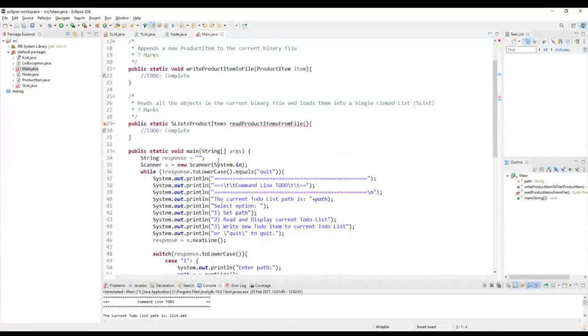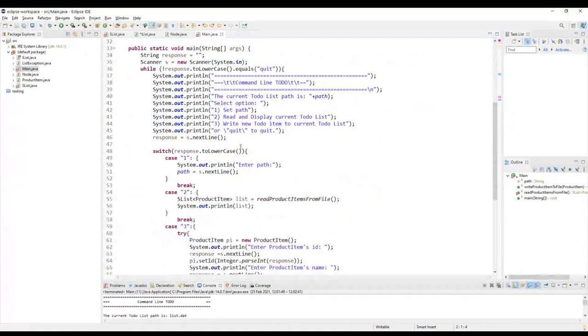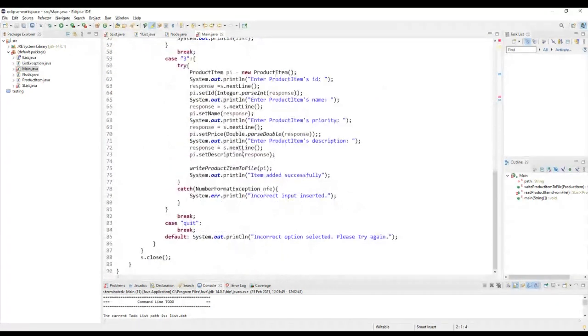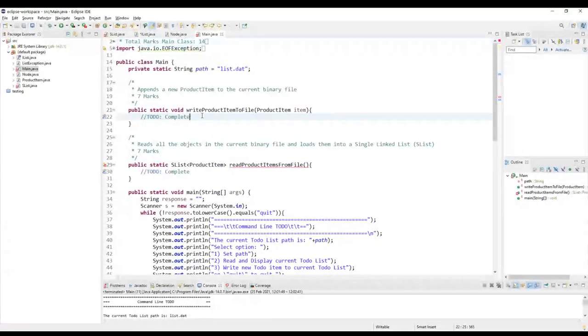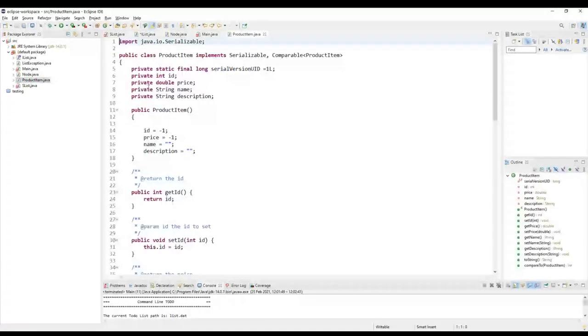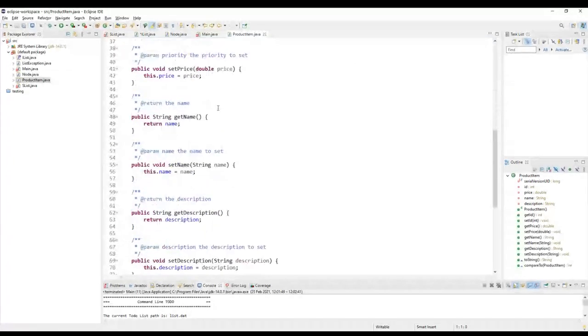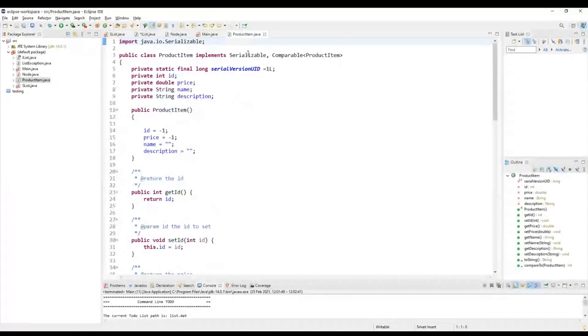Then main. So you've been given a program that already does the work for you. However, it does require you to be able to read objects from a file and write objects to a file. So there are two methods you should implement. One that writes all the objects that are in our linked list to a file, and one that reads them from a file. Right? What type are they? It's a custom type called product item that has already been given to you. You don't have to worry about that, and note that it is serializable, so I can write it to a file.